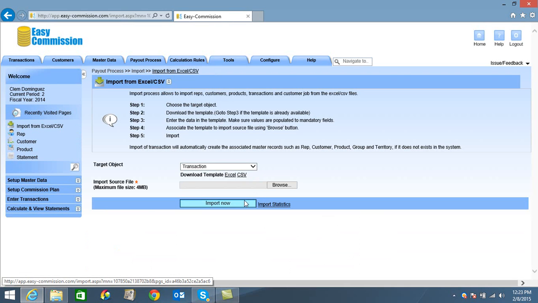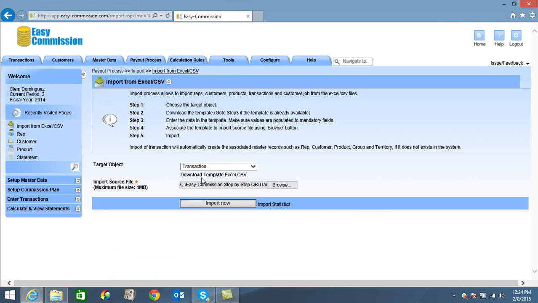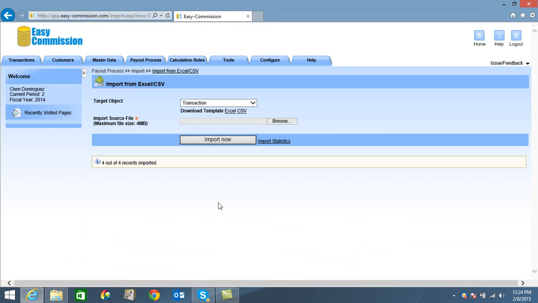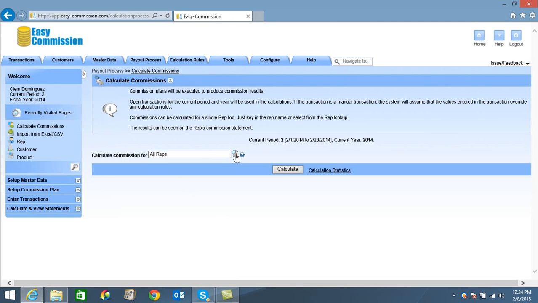Again, the transaction, we already know that we've had the transaction, so we'll just pull that template in. And that's what you would do. You would call it whatever you want. You'd import. 4 out of 4 records imported, just what you wanted. So the next step of the payout process is to calculate commissions. You can do all reps. I would just leave it all reps, calculate.